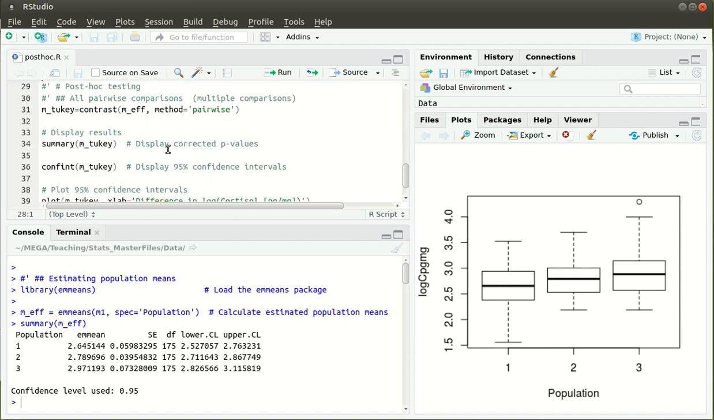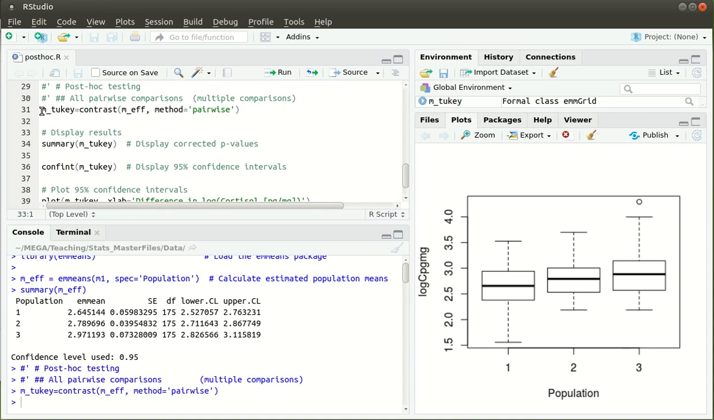And then to do post-hoc testing, we put that into the function contrast. So we give contrast the emmeans object, and then we tell it what comparisons we want to do. In this case we want to do all pairwise comparisons. So the method we're going to use is called pairwise, and that will automatically correct for the number of tests using a method called Tukey. So we save the output of that command to an object called m_tukey. So let's run that command.